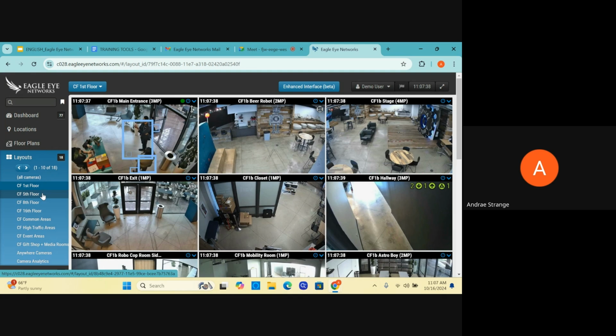If you look at the layouts here, you'll notice they've created several for this particular company. They've distinguished their layouts by floor. So there's a first floor, fifth, eighth, etc. They have other layouts for their common areas, their event areas, etc. as well. So the moral of the story here is that layouts, again, does allow you to group your cameras according to what you need, name them what you like, and ultimately should make you more efficient when it comes to finding your cameras.